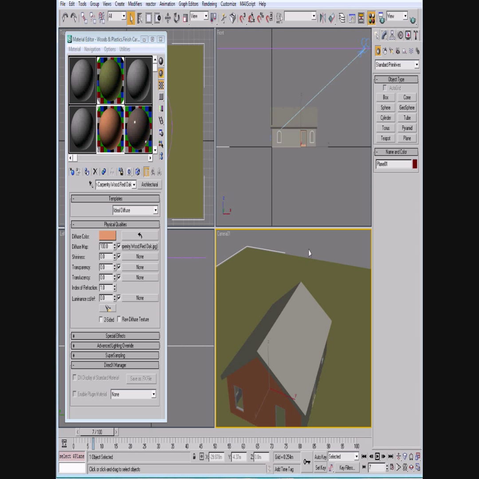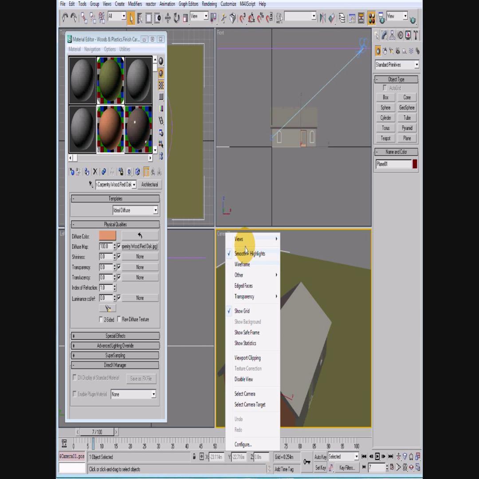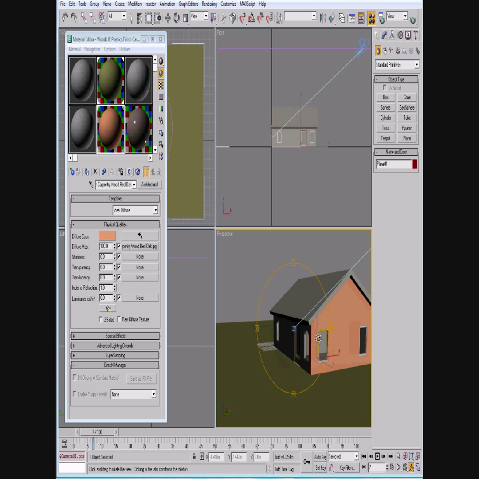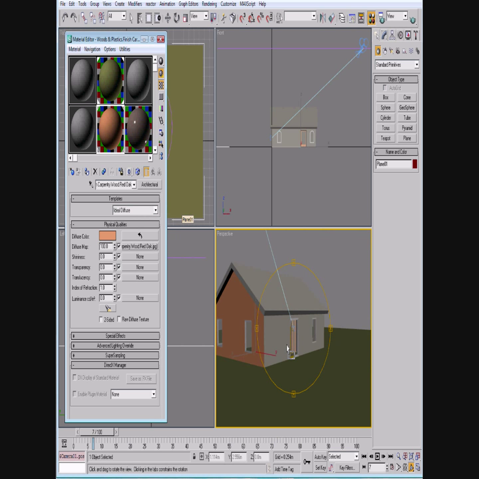If you're in the camera mode, if you notice, when you want to do an orbit, it's locked. What you can do is select Views, Perspective, and that unlocks it. Alright, so there's that one. I'm going to go apply.